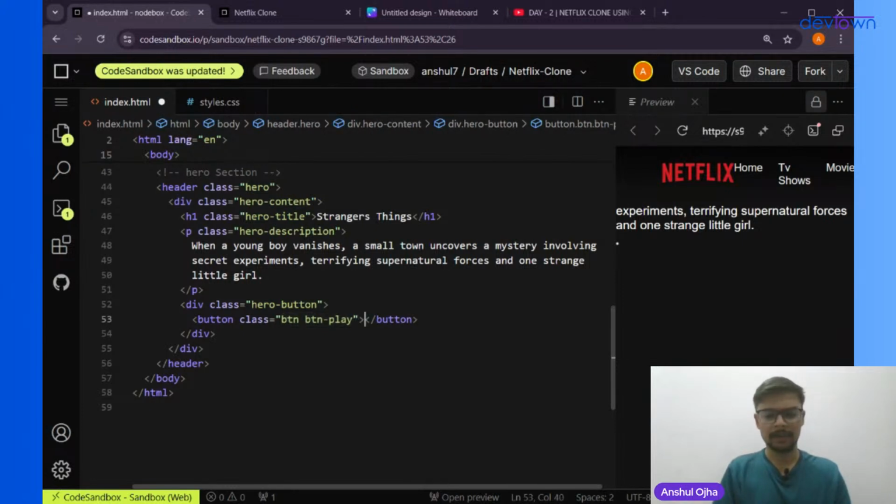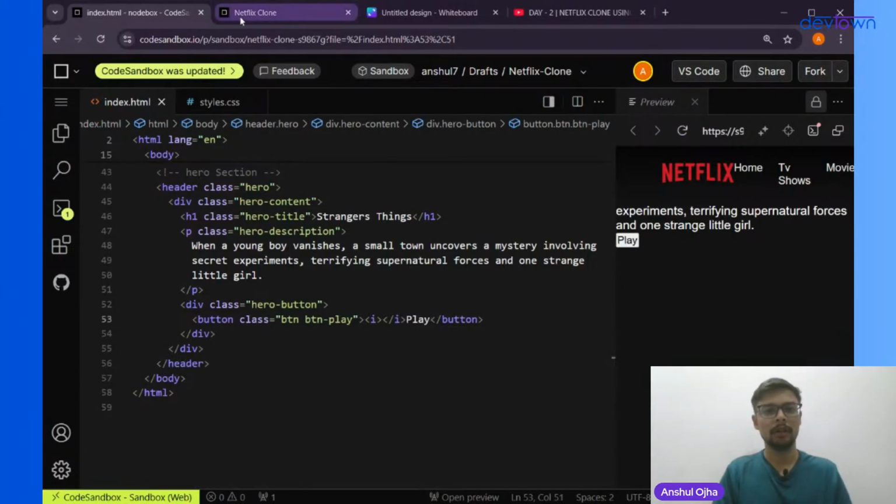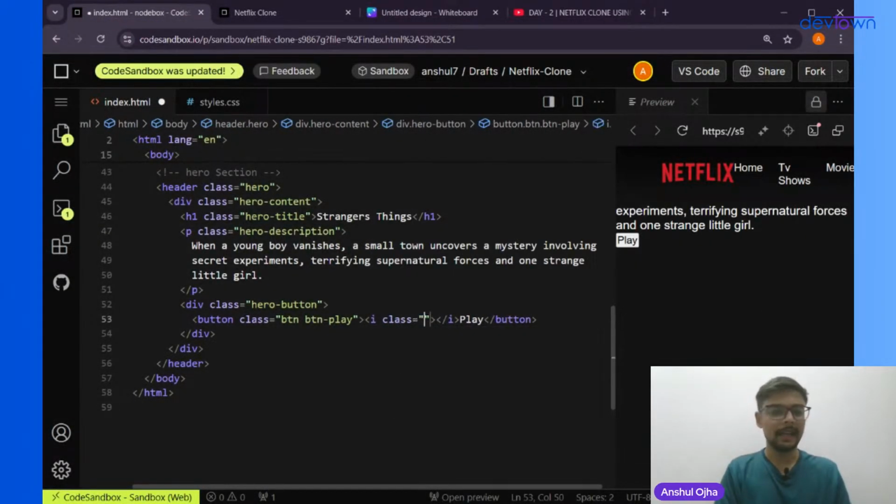So two class names I have given, and then comes our i tag. In this i tag, I will have my icon. Along with my icon, I need the text play, so I have added that play here. Now how will I add my icon? How will we add the icon? We just got to know in yesterday's lecture itself.